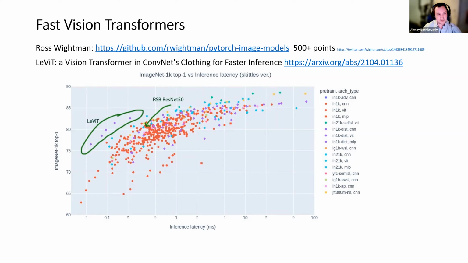And this is a chart from Twitter from Ross Wightman, maintainer of PyTorch image models. There are more than 500 points of different models, convolutional and transformer-based. And it seems that LeViT is the optimal neural network in terms of speed and accuracy, at least for ImageNet. And it seems that it's a very promising approach, at least for low resolution. And there is still the issue of how to apply it for high resolution.